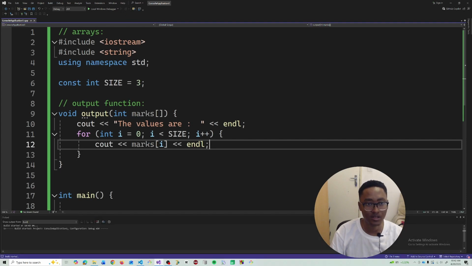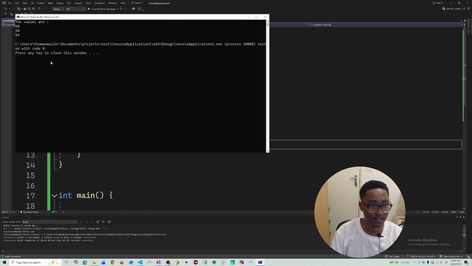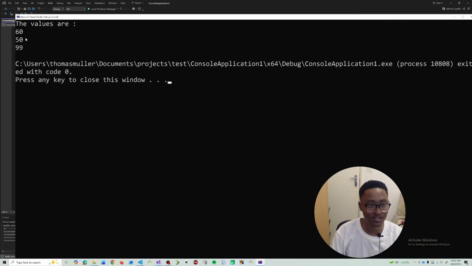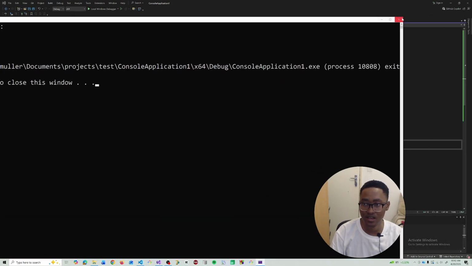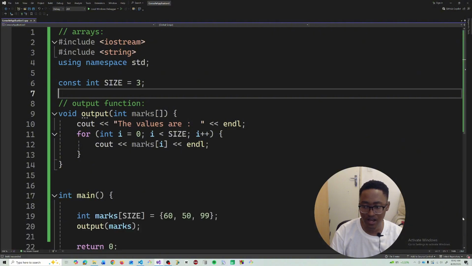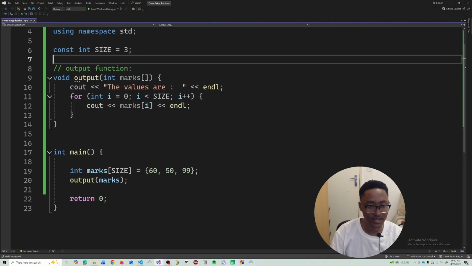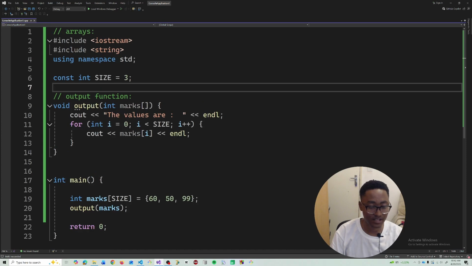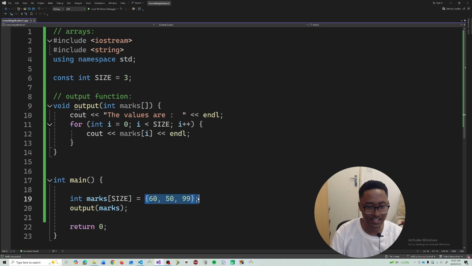And if you don't believe me, let's run this program and find out ourselves. So there we go. It says the values are 60, 50, and 99. Okay. So what I want to do now, since we get how we can declare values into an array and pass it as a parameter to the output function, is, instead of initializing these values here initially, I want to have the user insert these values by themselves. So I want to create an input function.